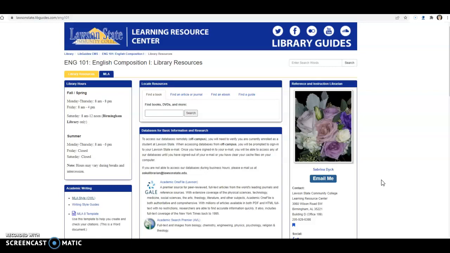This is our English 101 library course guide. You can see the URL in the top left corner, and you can probably get to it through my Blackboard course, but you also see the sort of thumbnail there of the library. Then they'll have a link to LibGuides with an alphabetical list and English 101.